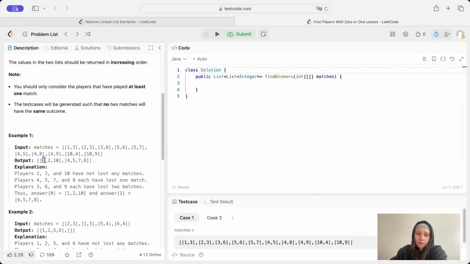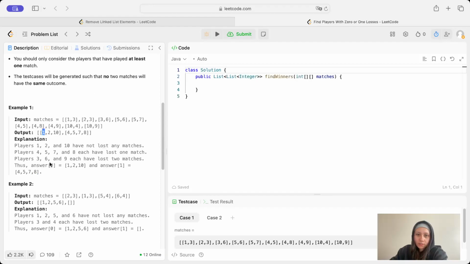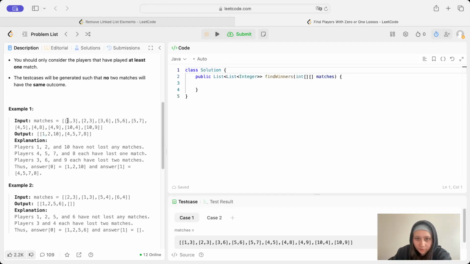So if we check players who have not lost any matches, so they've only won, player 1, right? If we go through here, 1 has only won a match. We do not see 1 in the second index, or index 1 technically, of any of these inner arrays anywhere. And for 2, we see that player 2 has won a match but has never lost a match, right? There's no player 2 in any of the index 1s in any of these inner arrays. And same for 10. 10 has only won matches. 10 has not lost any matches.